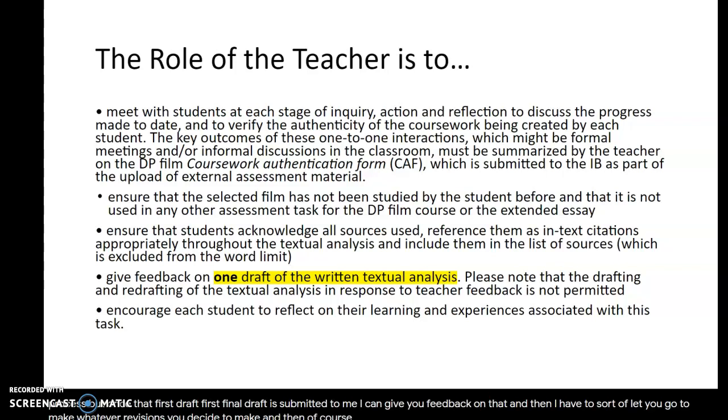And then, of course, your role is to adhere to the timeline and to ask me questions when you have questions, and to maintain the integrity of the assessment.